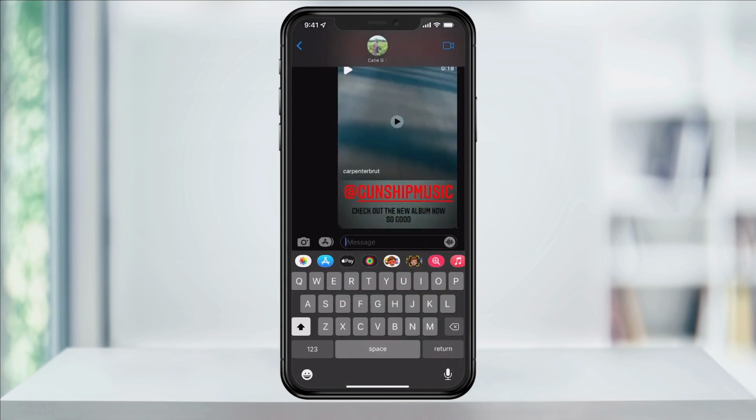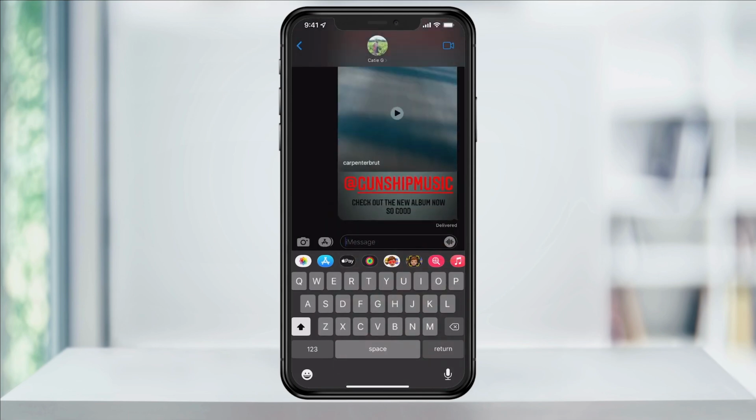video without audio. The person you send it to will then receive the video but will not hear anything and won't be able to turn it on either. And that's how you share a video without sound on an iPhone.